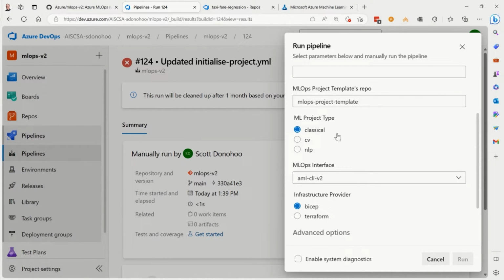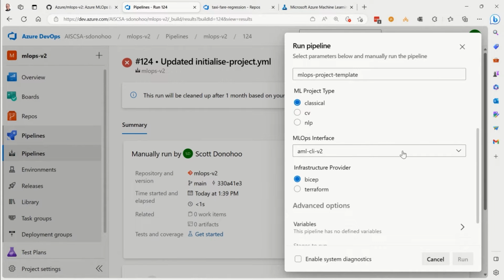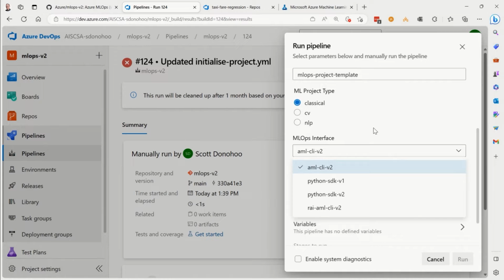For instance, ML project type of classical, so typical ML workflow with tabular data, computer vision workflow, and natural language processing. As well, I can select the interface to Azure Machine Learning that I prefer to use. So the Azure ML CLI v2, Python SDKs v1 and v2, and our responsible AI CLI as well.